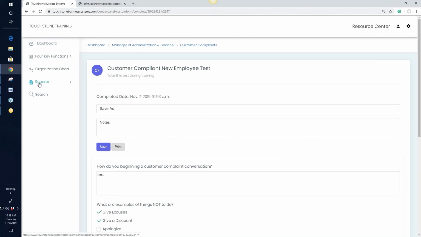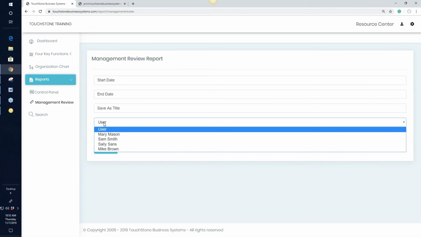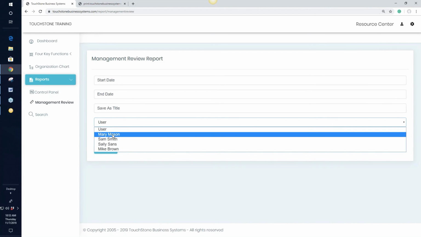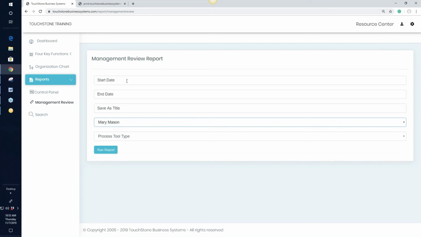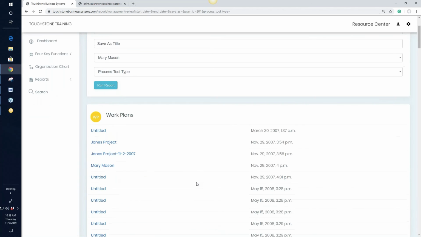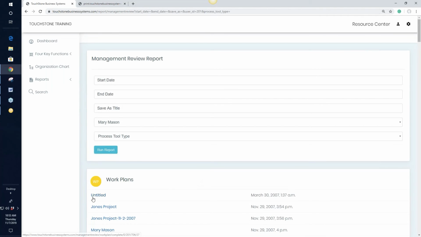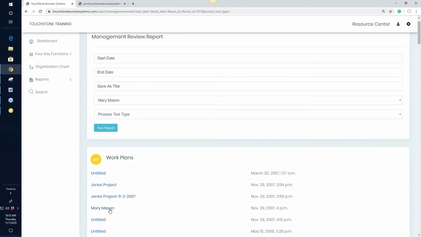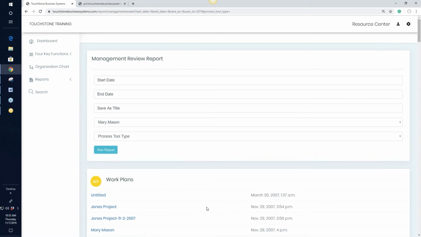So what the manager can do is after that day of training or that week of training, they can go down here in management review, and then they can go to the user list, the new employee. They can put in a date range if they're looking for what happened that week. And when they hit run report, it's going to give them everything that I've done. So it's going to say done, done, done, or save, save, saved. There might be even notes to you right here about what happened while they were doing it.